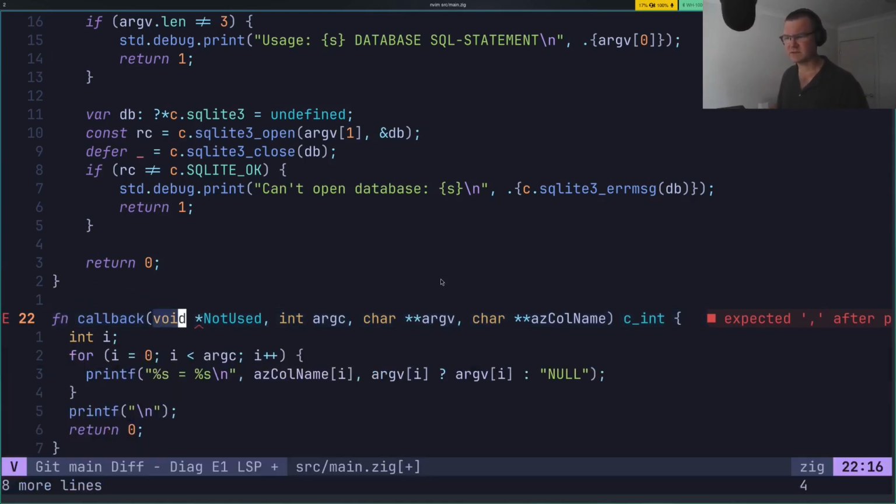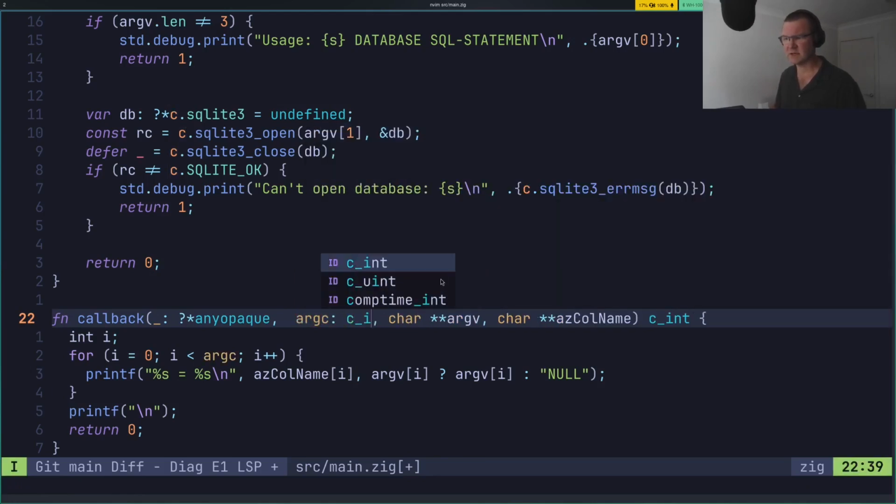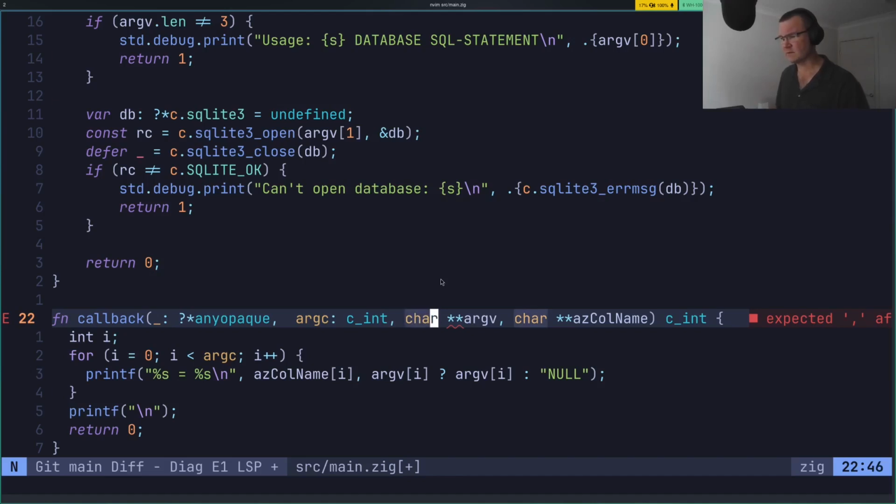The first parameter is unused and it's a void pointer, so the Zeek equivalent for that is an optional rawptr. Then we've got the argument counter, and this is just going to be a C integer type. The third parameter here is the arg values, and that's a 2-dimensional C array of chars.